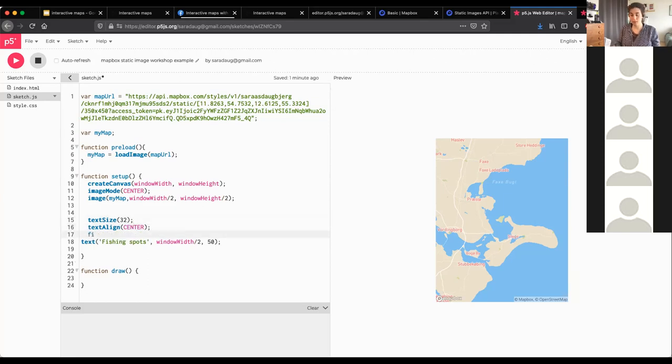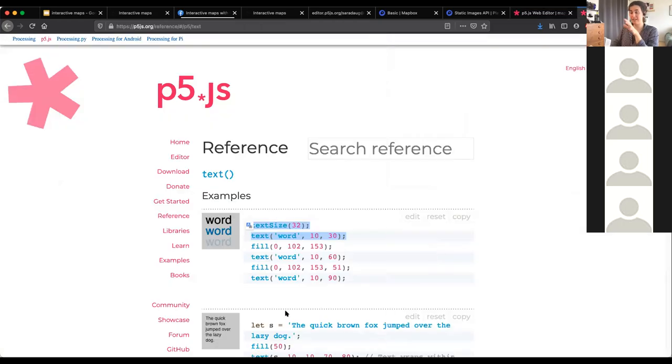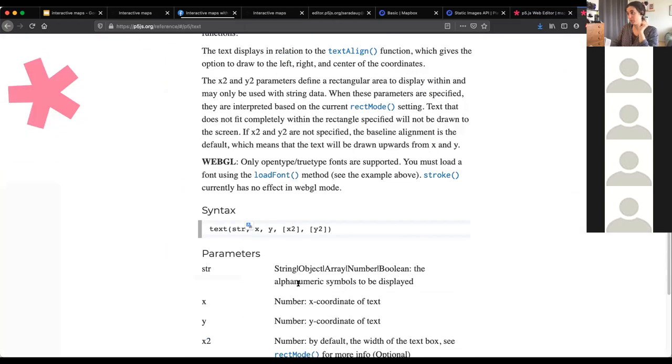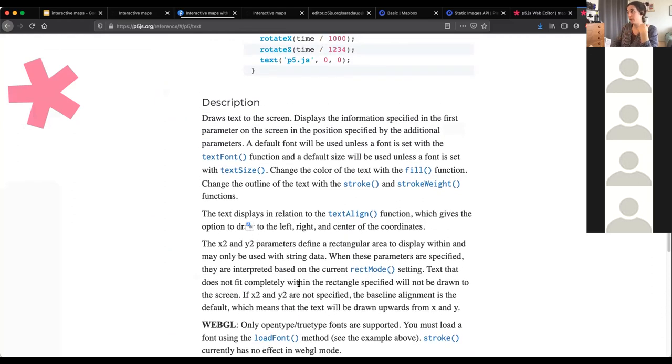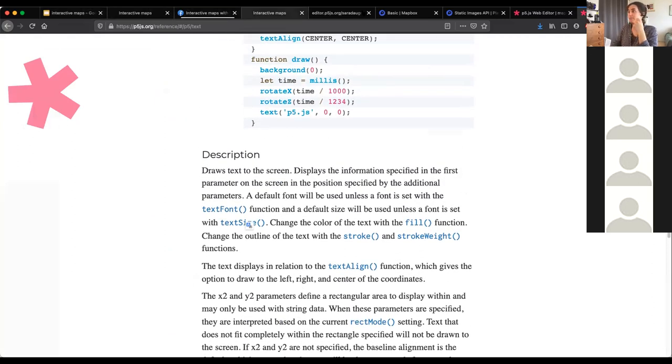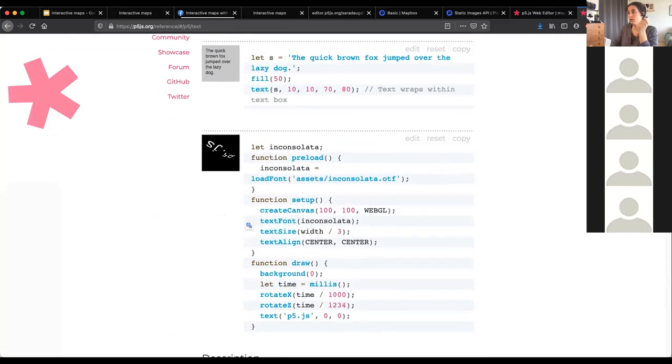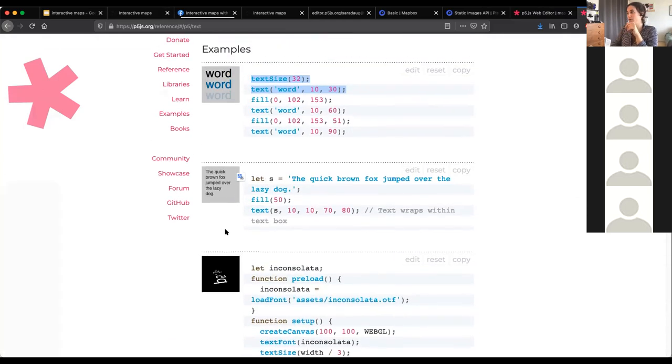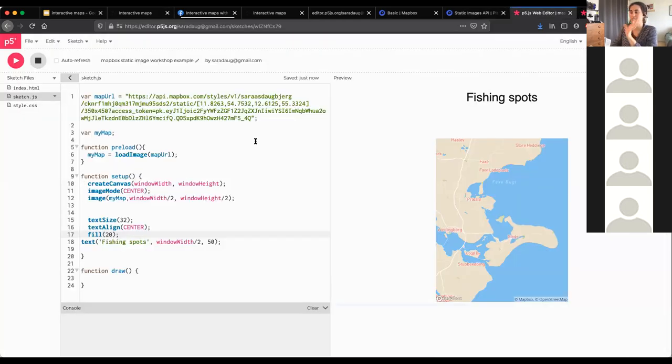And that my text is black. So, fishing spots. You can style this text in many ways. You can put a new font into it, a stroke, or you can also make it move, but for now I'm just leaving it like that. I'm just interested in changing the color.